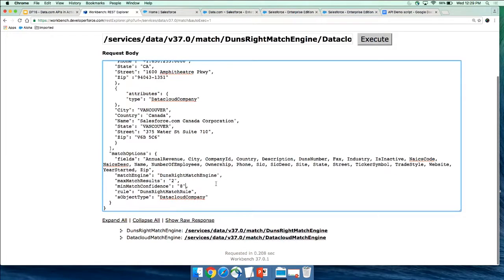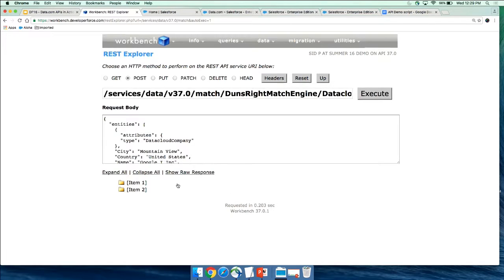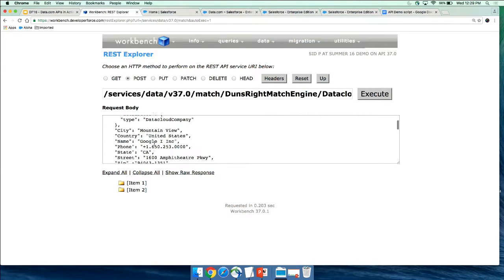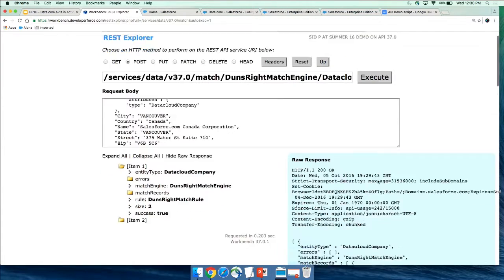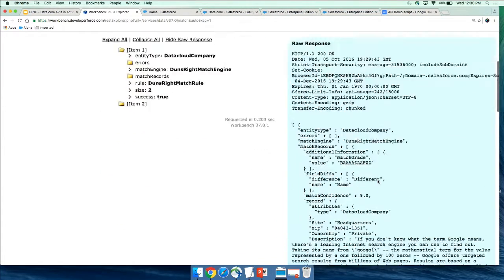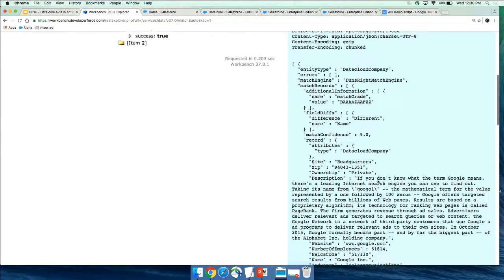So let me run this query to see. I passed two company data in my request. One was for Google, one was for Salesforce. What I see is that I found a match over here. It did return two records. And what I'm going to do here is walk you through this, so pardon me for this. If it's not really visible, please feel free to try this example.